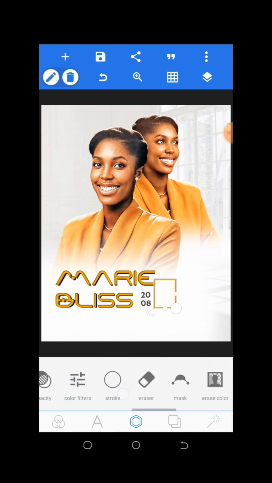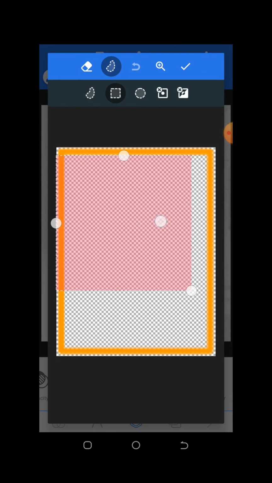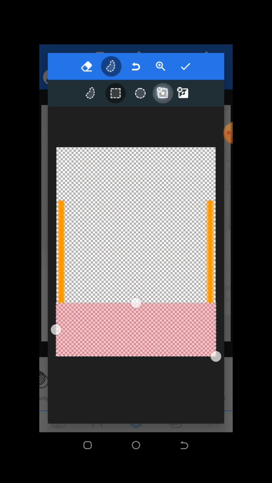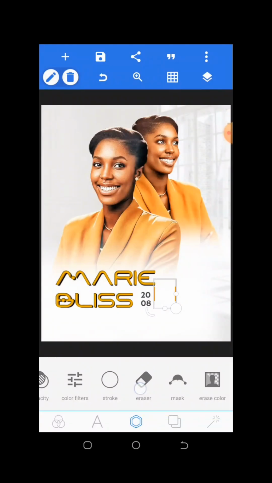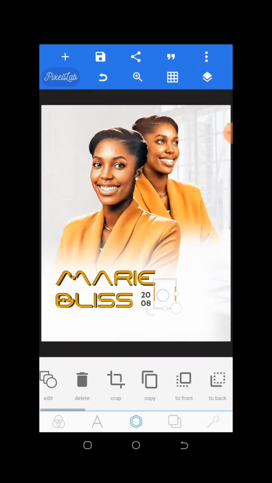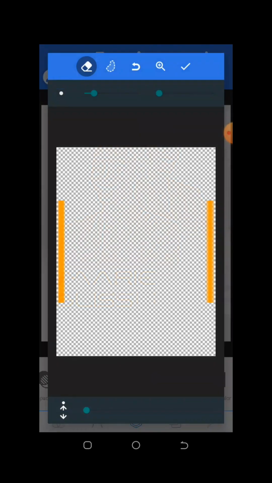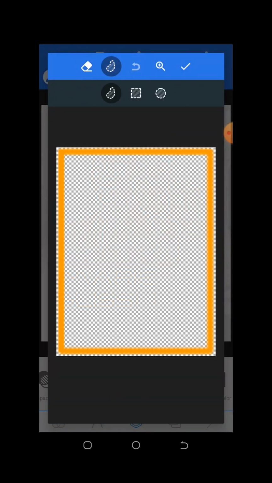Then come over to the eraser tool and erase it this way. Repeat the same. Or you could erase from here directly with this. Then you adjust it. If you erase more than the actual part you need, you could go back to the eraser tool again, undo it, and readjust.